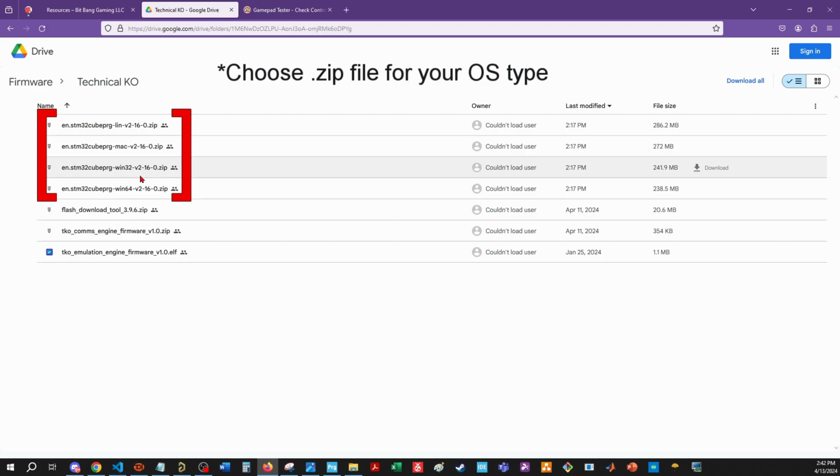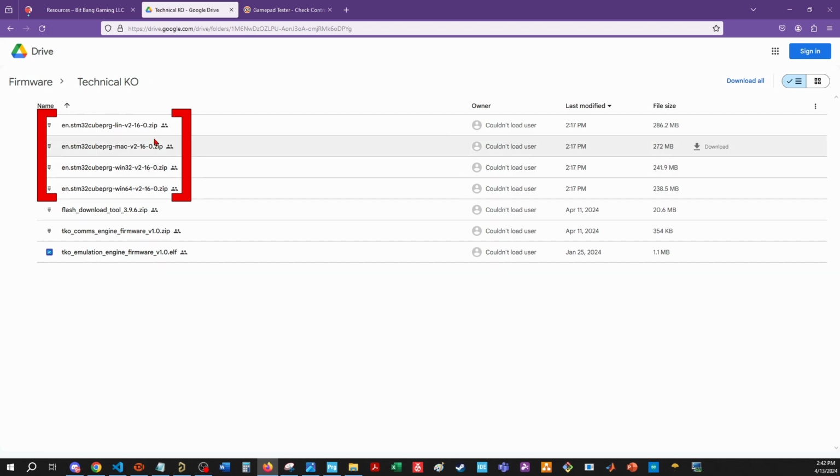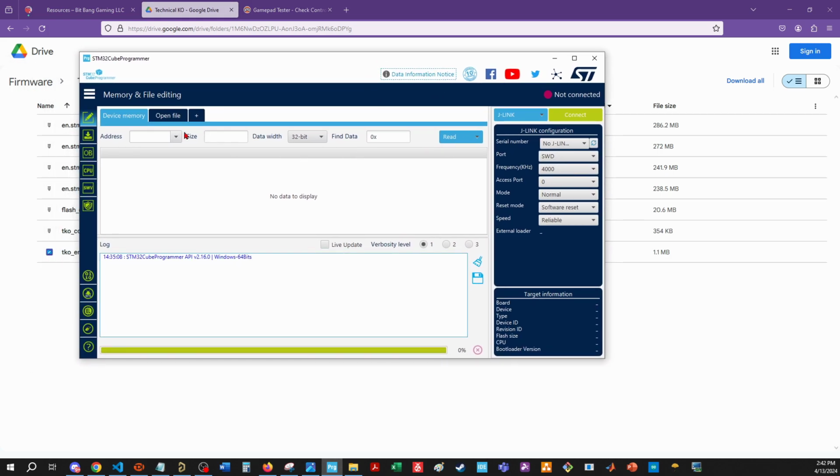You're gonna need this software, which is the interface on how to actually upload the file to update the firmware on the TKO, specifically for the emulation engine. So when you go ahead and download this, unzip it, and go through all the install instructions, you'll wind up with this program right here, STM32CubeProgrammer.